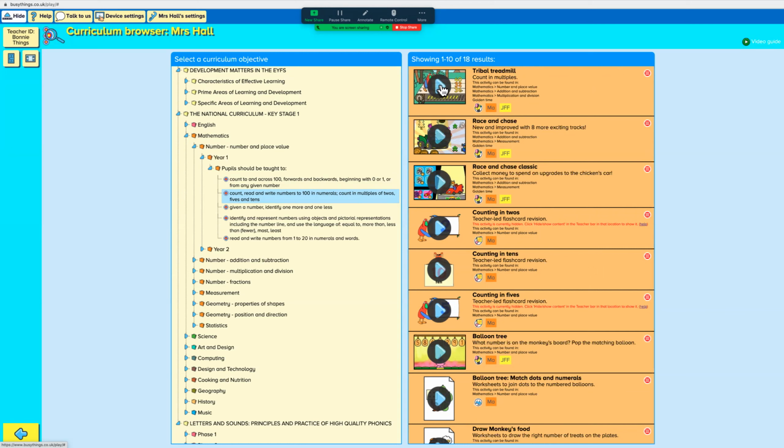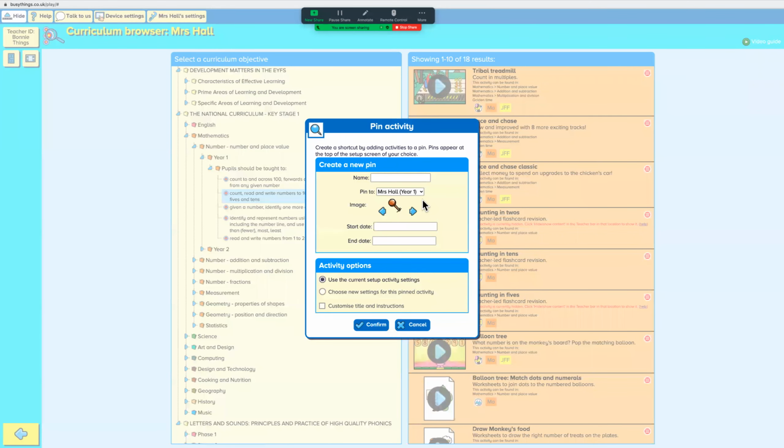So imagine I've gone off and played this and I've come back and I've thought, yeah, Tribal Treadmill's just what I need. You jump onto this red button here, and these are all the things that you can do. So I can add it to favorites. I can pin it to my home page. So I'm saying, right, pin this activity to all the children's home page. So we're going to call it Friday Fun. And I'm going to use the current setup activity settings.